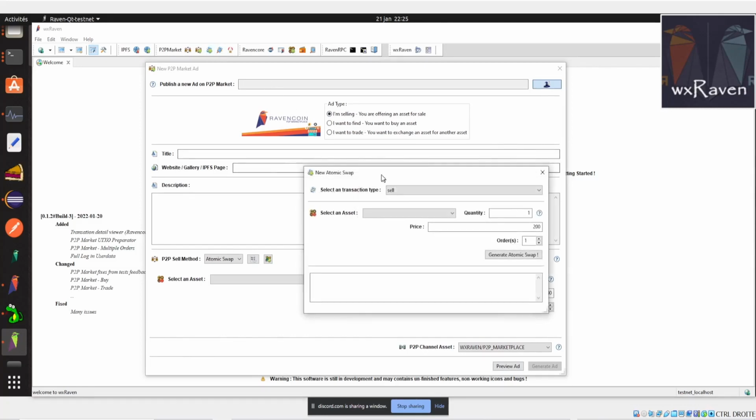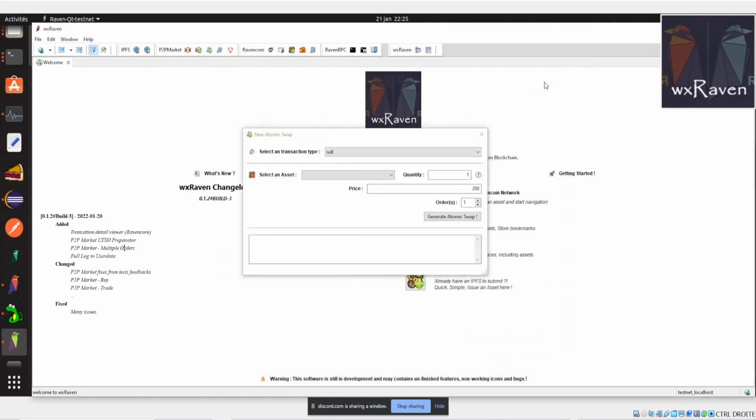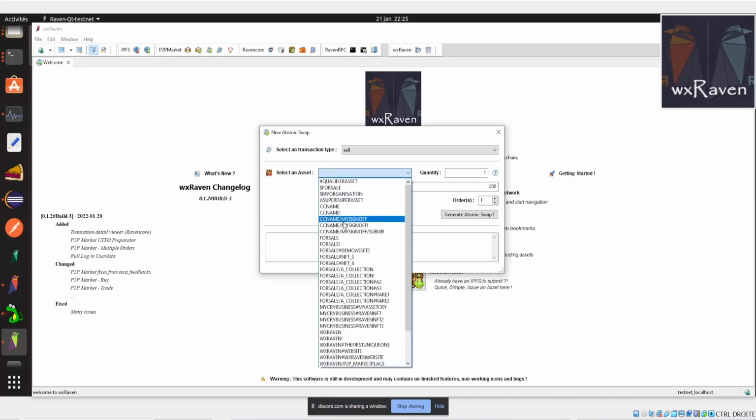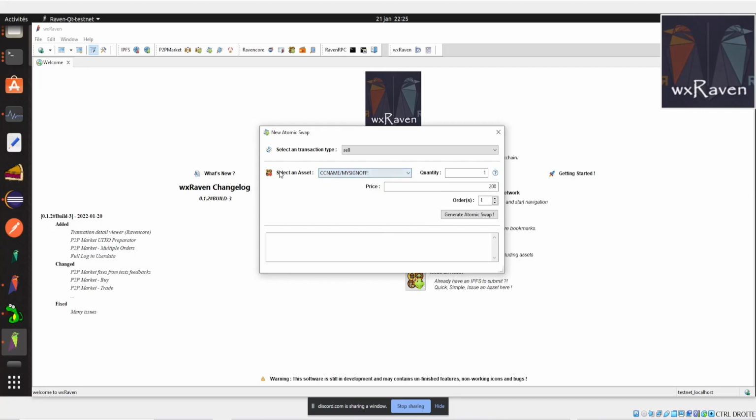The way we translate a swap, just as a side note, is in this way. You can sell, buy, or trade. For those familiar with the Raven trader, it's exactly the same. Sell means that you want to sell an asset. You can sell administrator assets right now, be aware of that. You choose the quantity, you choose the price, and you generate an ad that will say, okay, I want to sell that.